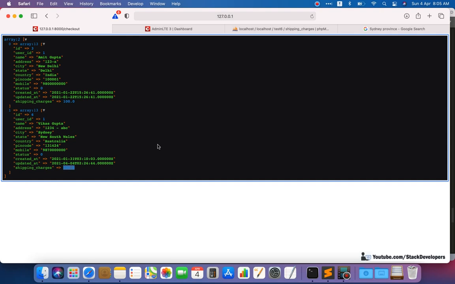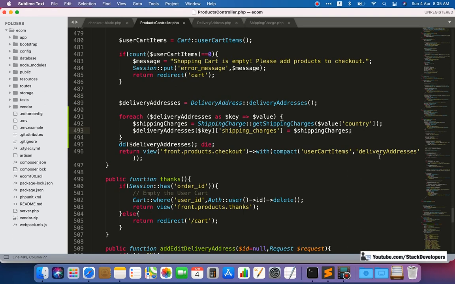So these shipping charges are going to our checkout page through delivery addresses. This is the thing that we want, so that we will get the shipping charges for both the countries in our checkout page, so that we can apply the shipping charges there and add it to the grand total. Now one more thing we require: the total price as well, for the calculations.